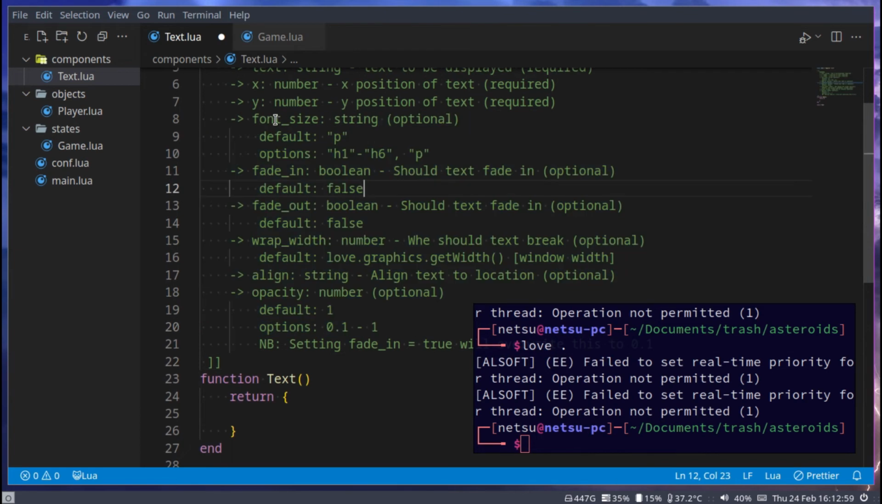We also want the font size. The default will be P, and I'll set this up in a second, where we'll actually have some default versions. If you know HTML, then this will help you greatly. And here are some of the options we can use. We then have a fade in, which will allow us to fade in the text. So let's say if it's a game over, we want the text to fade in as well as fade out. This is just a boolean, so true or false, if it should fade in and or fade out.